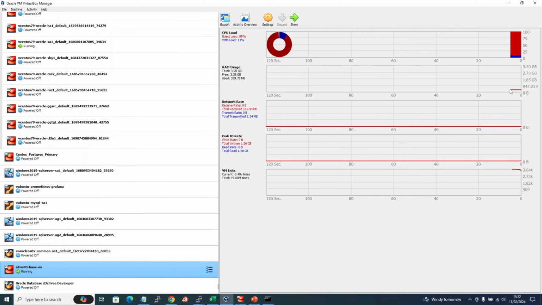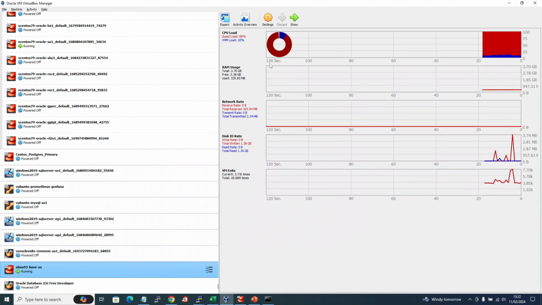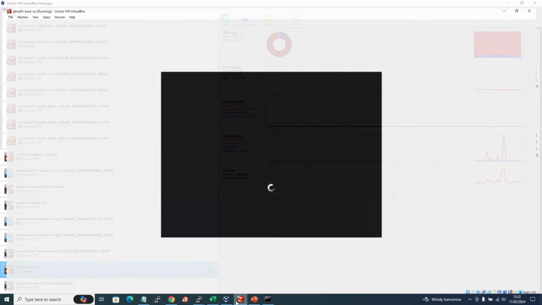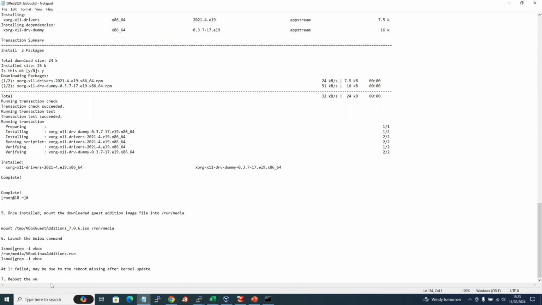Let's see what happens this time. Yeah, RAM usage now pops up. You can see here, this evidently proves that our routine worked. So the VirtualBox guest edition is done. You can see earlier it didn't display the RAM usage. Now it shows up. Okay, that's it. So this is also done.